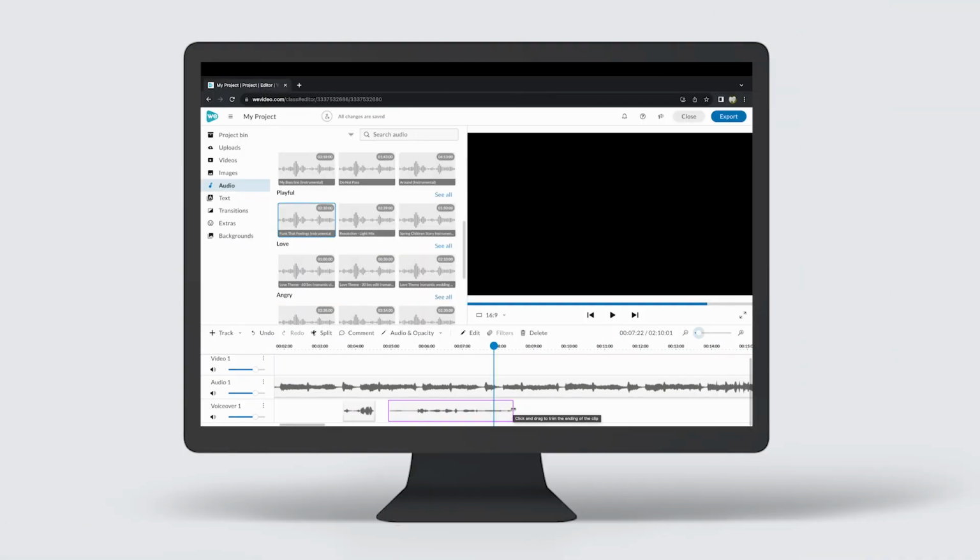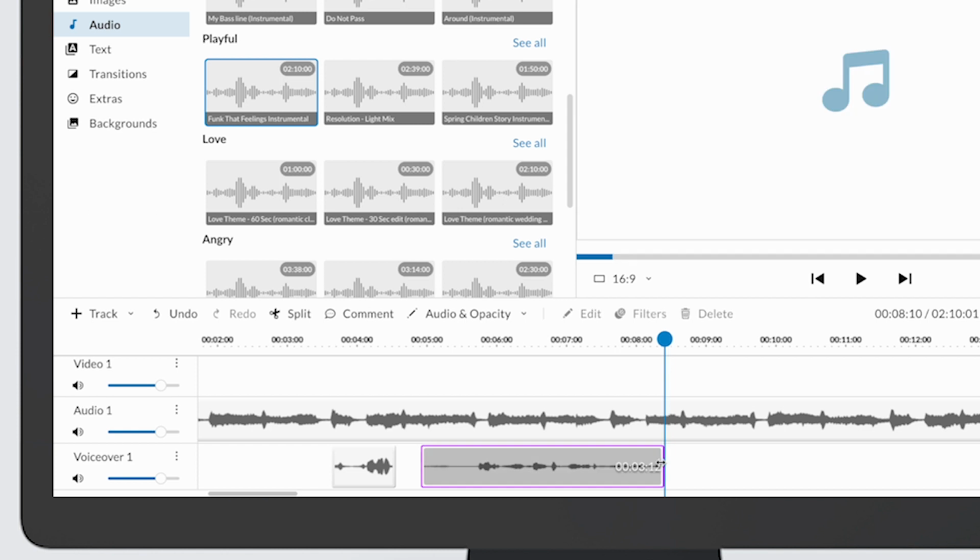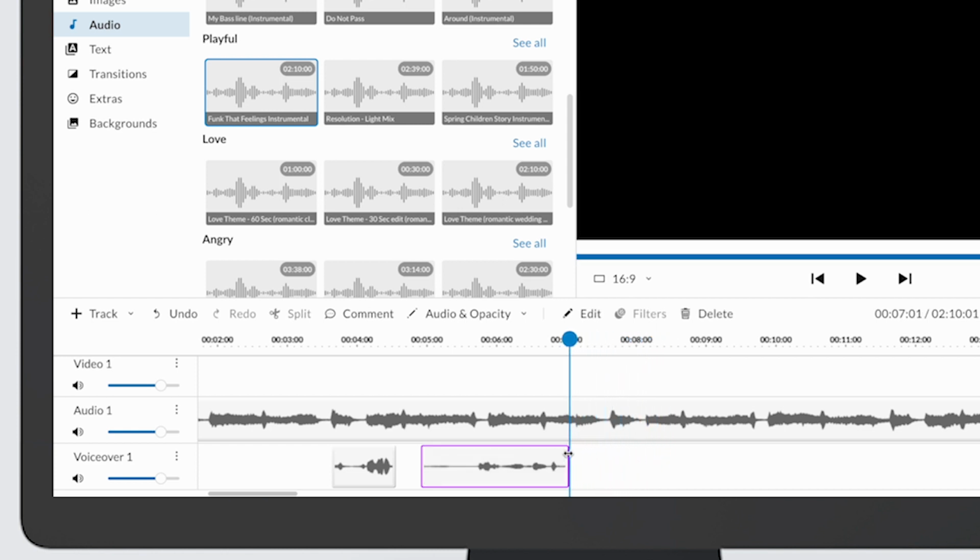You can cut any audio clip in 2 different ways. The first is to move to the beginning or the end of the track and look for a double-ended arrow. Then hold and drag the arrow to remove the unwanted sections.